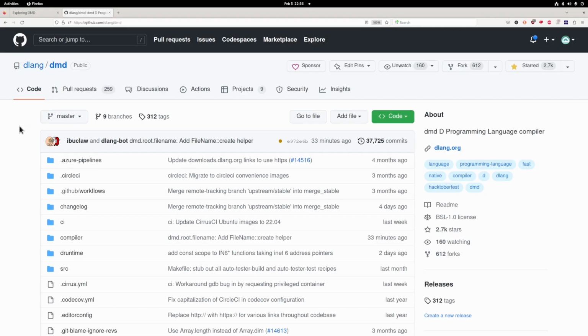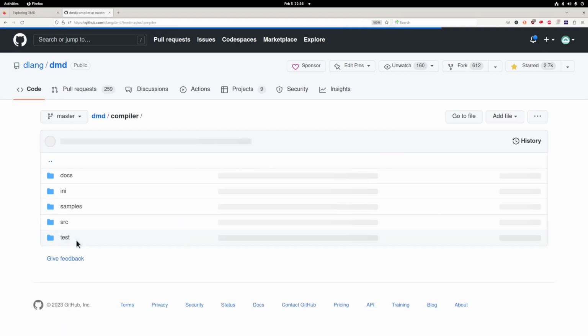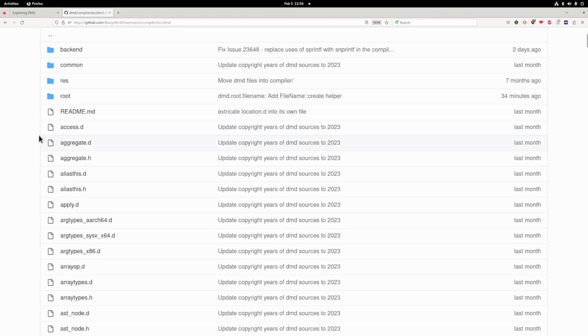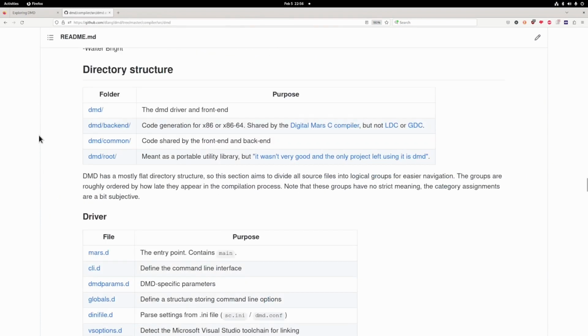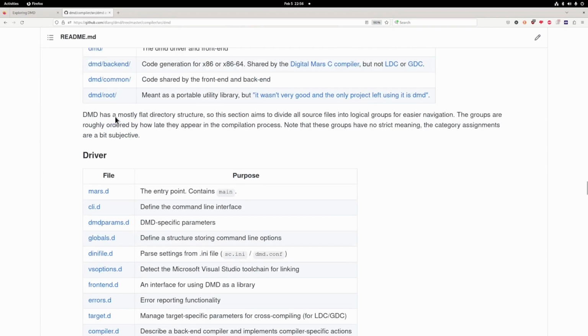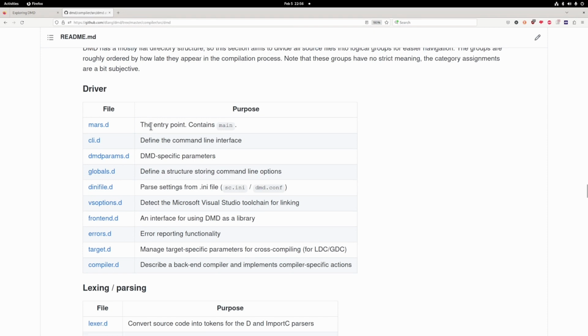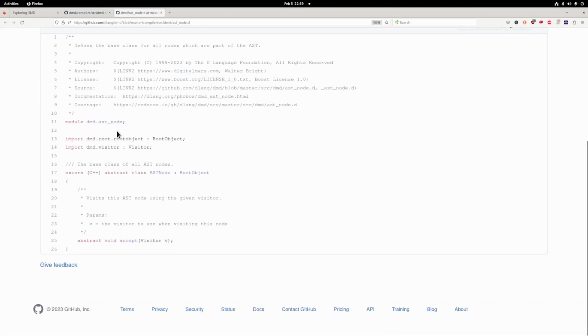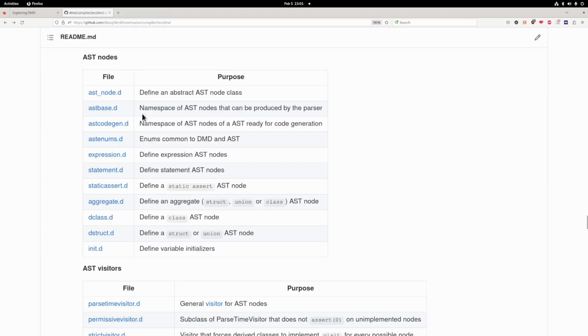For that, I recommend the README in the source tree. So going from the root of the DMD repository to compiler, source, dmd, and then scrolling down to the README, you can see a document describing the directory structure and all the files related to each compiler phase. We were talking just now about AST nodes. Here you can see a link to astnode.d, which defines the abstract class ASTNode. And for example, in expression.d and statement.d, you can find definitions of concrete AST nodes, deriving from the ASTNode base class.